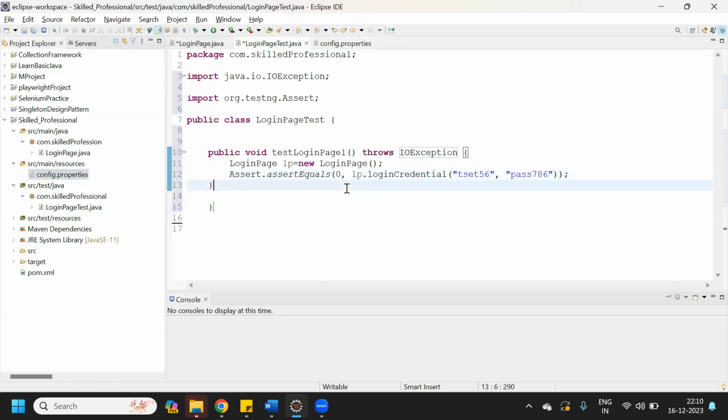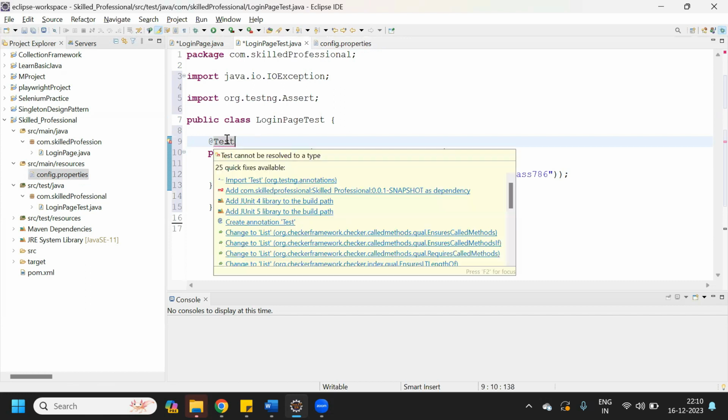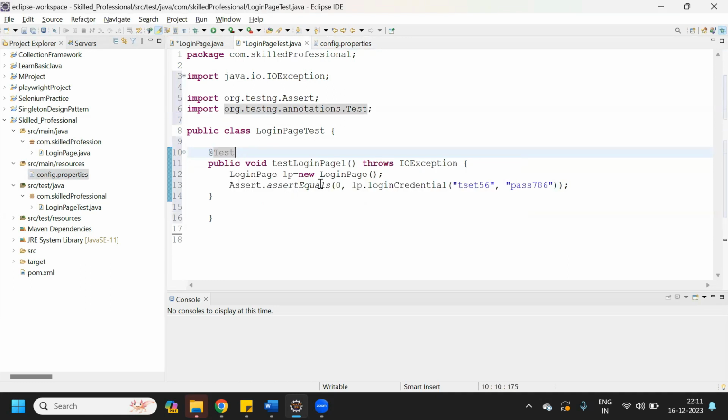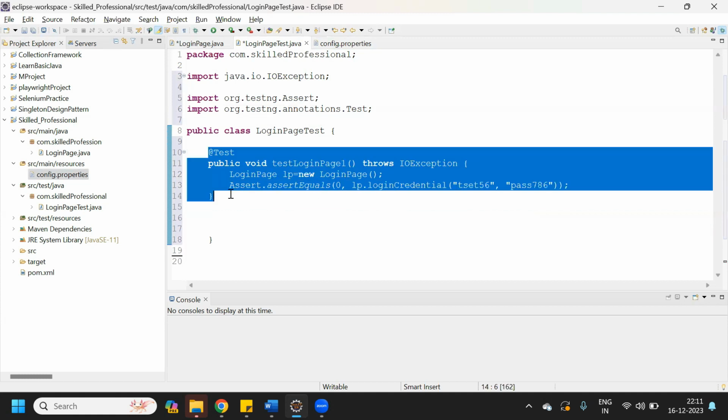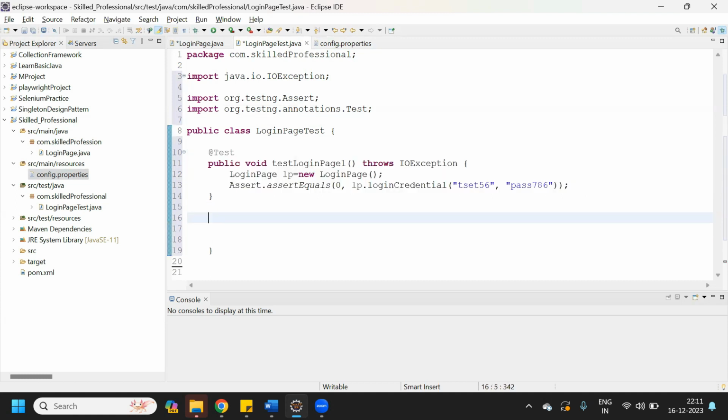0 means it is incorrect, which is expected, right? So I'll put here @Test. We can import this Test, right? So this is scenario 1, and for scenario 2 we can put the same thing. I'll copy and paste, and we can modify.